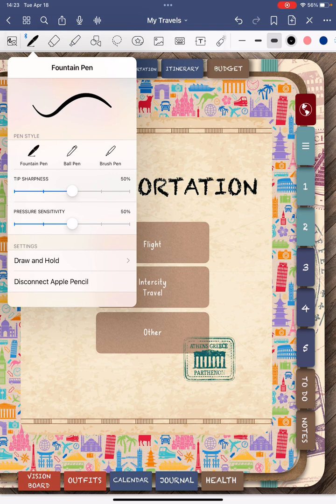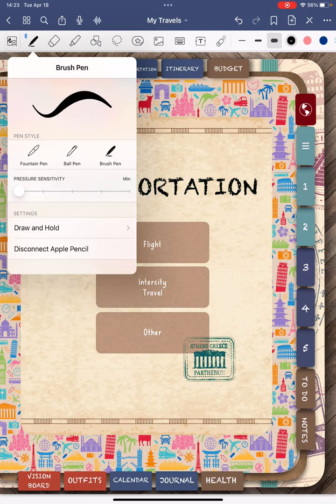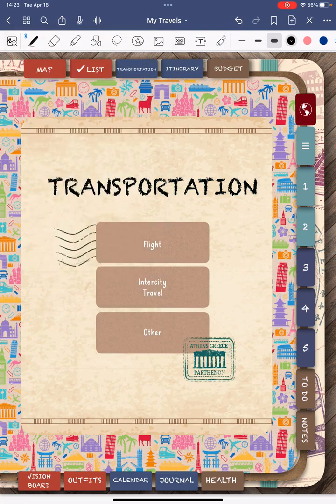So you can choose your pen style. We have a fountain, ball, and brush. I really like the brush. And the sensitivity will affect how thick the lines are going to be. You can also adjust that. While moving down, this is going to be your eraser button.